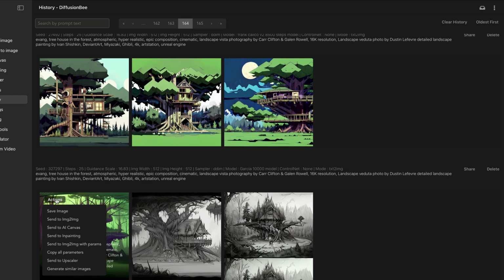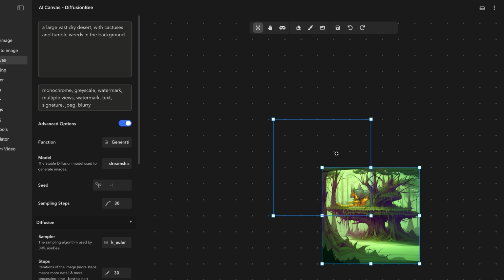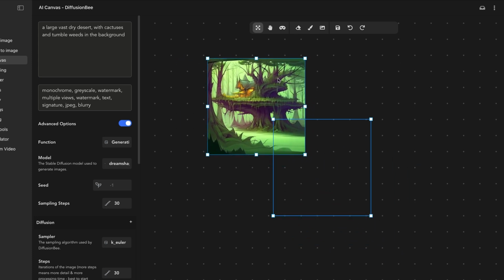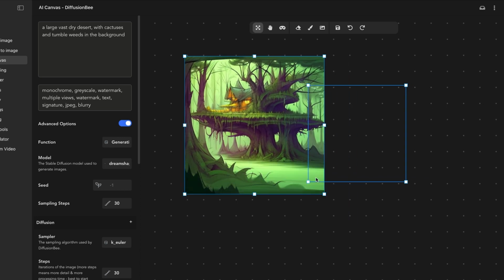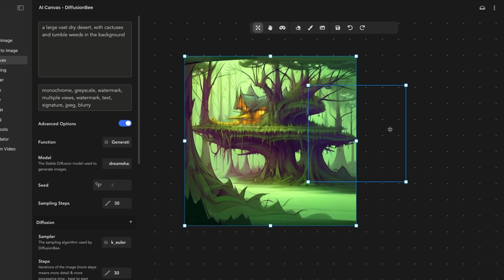Under Actions, I can actually send that directly to AI Canvas. So let's do that. And immediately it brings it to AI Canvas. And from here, I can actually modify different parts of the image I want. So I can move this around a little bit here. You can make this larger or smaller. I'm gonna make my little bounding box around here.